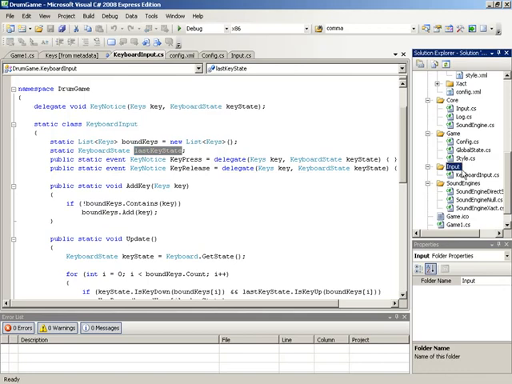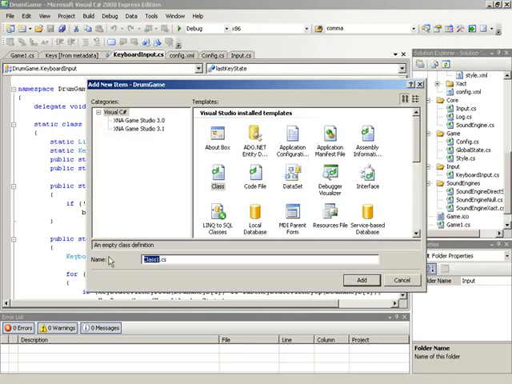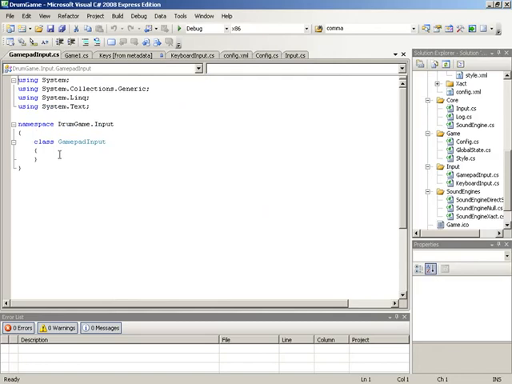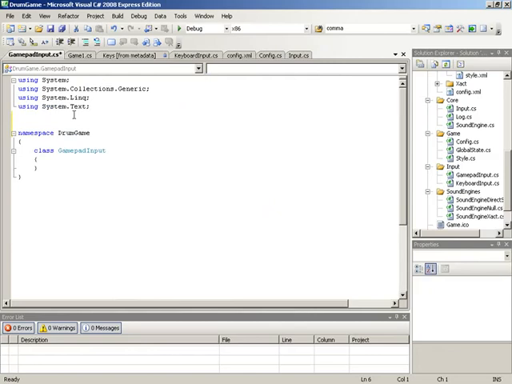Okay. So with this in mind, let's get started on the class. We're going to go down to our input folder inside of the project, and we'll add a new class. And we will call this class GamepadInput. We'll give it a second, and then we should load up our new GamepadInput class. We'll clean up our namespace, and we do need to drop a few using statements in place.